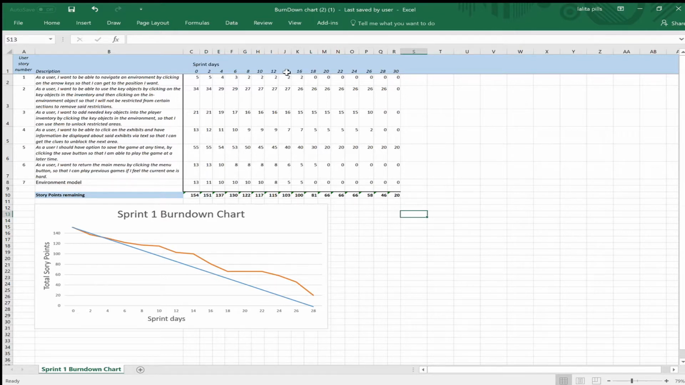From days 14 to 18 was our highest steep. In just 14 days, we had a 22-point decrease. This was due to user story 1 being finished, and also the environmental model being finished by one of our team members. This enabled that team member to join us back into our team and help us on other user stories as well.